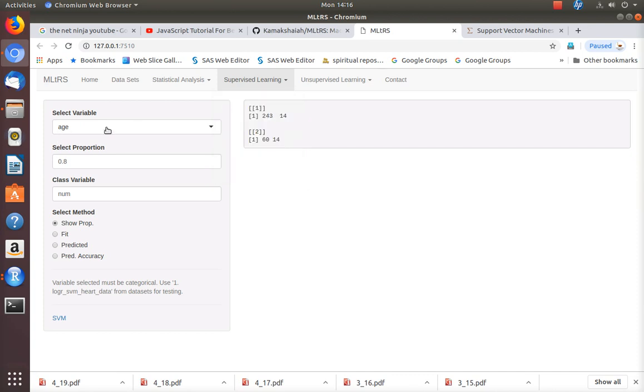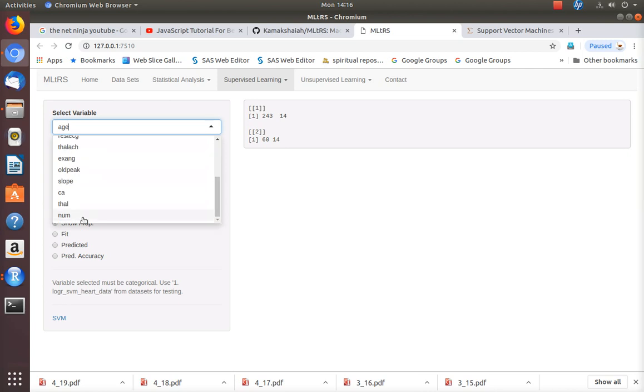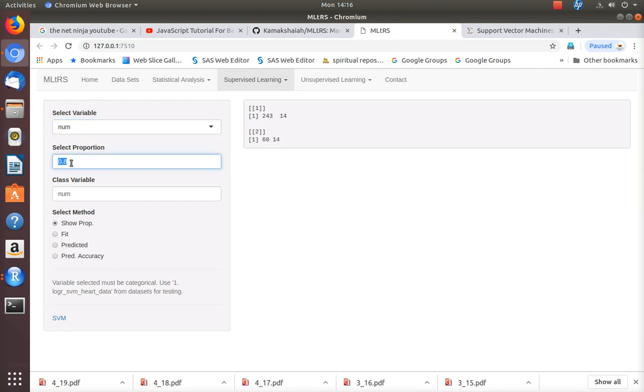I'm going to use support. So I need to choose my categorical variable here, which is the response variable or dependent variable. Here it denotes the proportion. I want the entire data to be divided 80:20, which means 80% of the data for training and 20% of the data for testing. And you just don't care about this class variable right now.